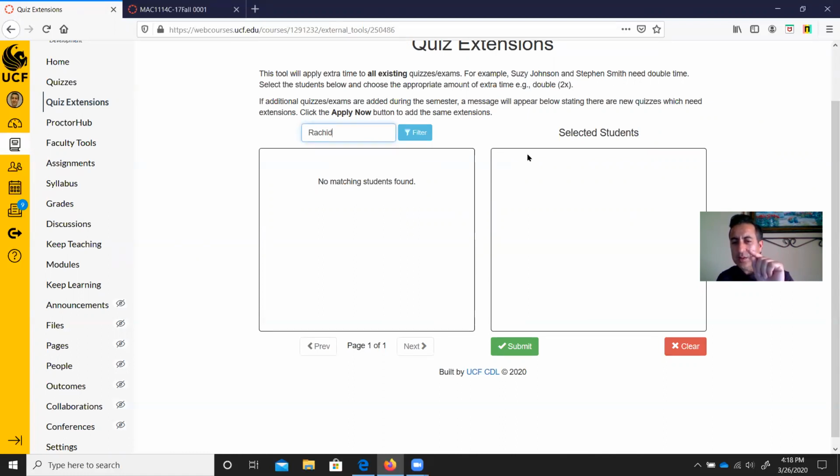Now you click on the top name, let's say Bob. You click on Bob, a box will show up and ask you what do you want to do, what type of extension you want to do. If it's double time, you do 200, right? Then you go next. Then for the second student, if it's 1.5, you do 150. Once you finish, you will hit submit.